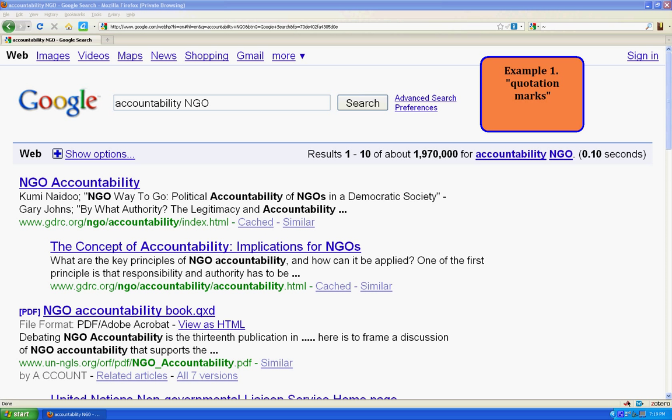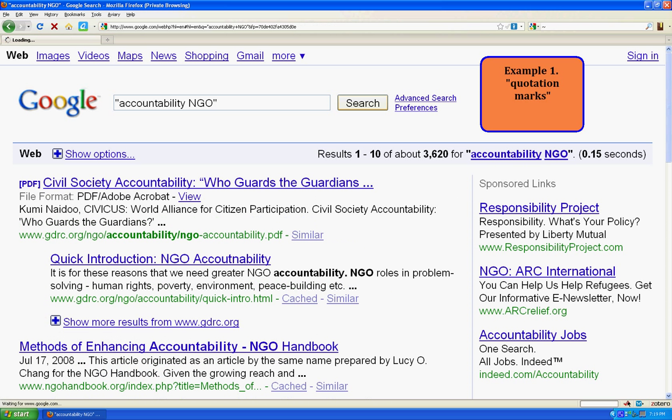In order to limit the information that I have to go through, I decide that I'm interested in web pages or documents that have this exact expression, accountability NGO. So I will go before accountability and put quotation marks, and then go after NGO and put another quotation mark. And then I search. This is great. This has limited my results to only 3,620 results, which is great because it's much less than 2 million results to go through. However, I can still add to this operator.